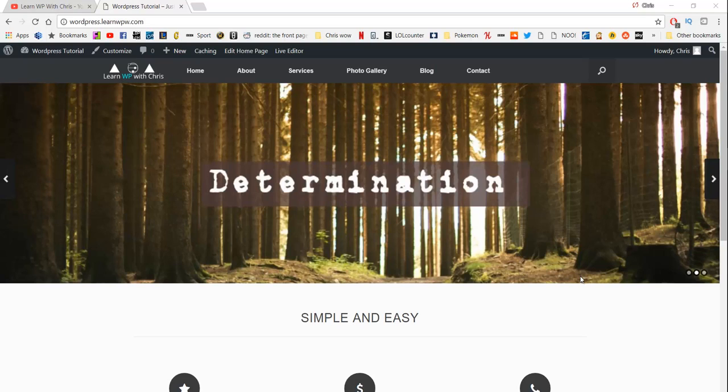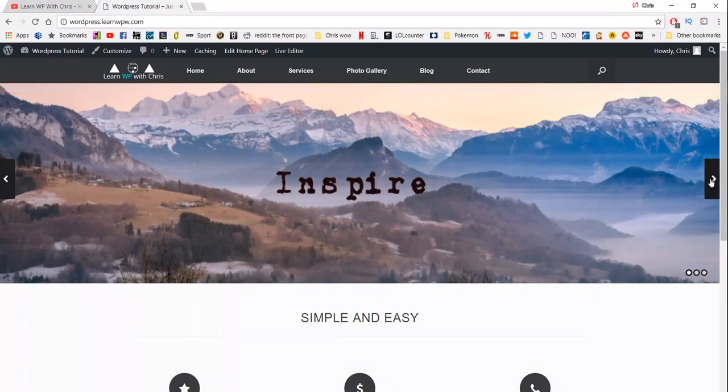To show you how to make this wonderful looking website here. This is one of my favorite websites I've created. It has this slider image here where you can have three different or as many images as you like, and it'll just automatically play through.